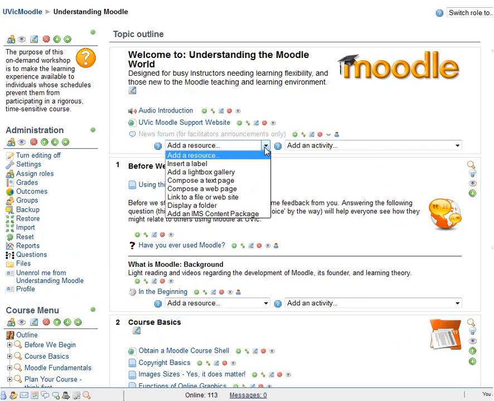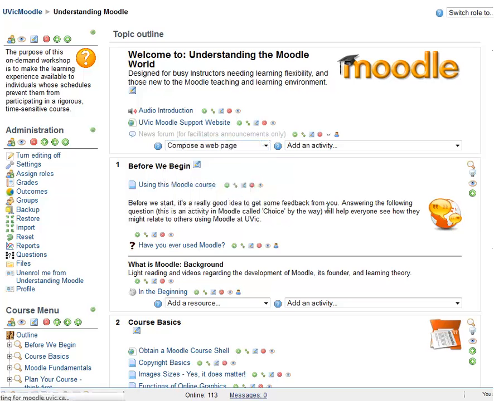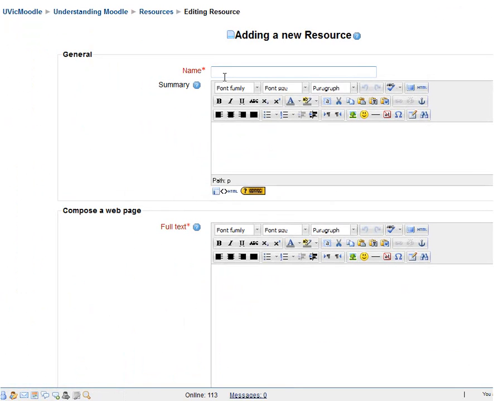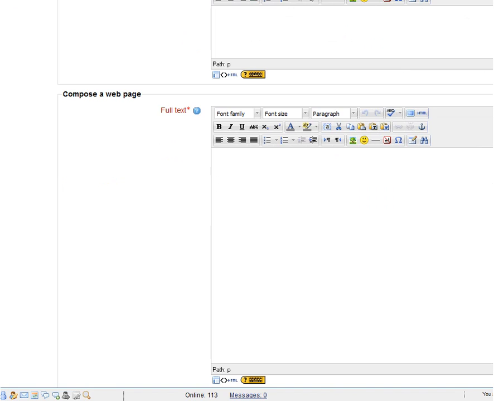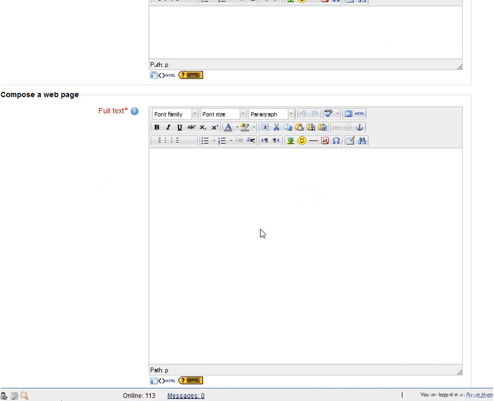And in this case, I'm just going to do a demo, so I'm going to compose a web page. So I select it from that drop down. And in this case, I'm just going to go test. Summary, you don't need to fill in. And if I scroll down here, I'm just going to move that over for you. This full text is where you'd actually enter information. And this is actually the WYSIWYG editor here that you'd be using. And I'm just going to type some information in here. So this is a test sentence, and just lower down, all right, Google.